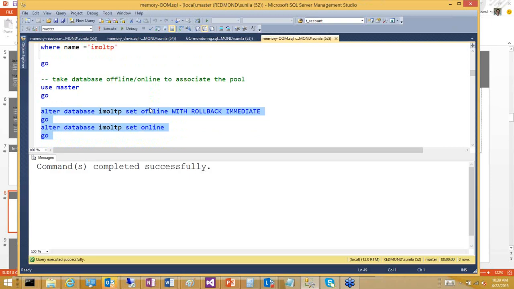Okay. The reason I did that was when you take a database offline, it removes the database from the memory, right? So if it was a memory optimized database with memory optimized tables, when I take it offline, all the memory allocated has been freed up. And when I bring it online, it will map to the pool that I wanted to map it to. And the reason is, it is possible that before, the database was mapped to a different pool, and you want to map it to another pool, so you can do it that way.